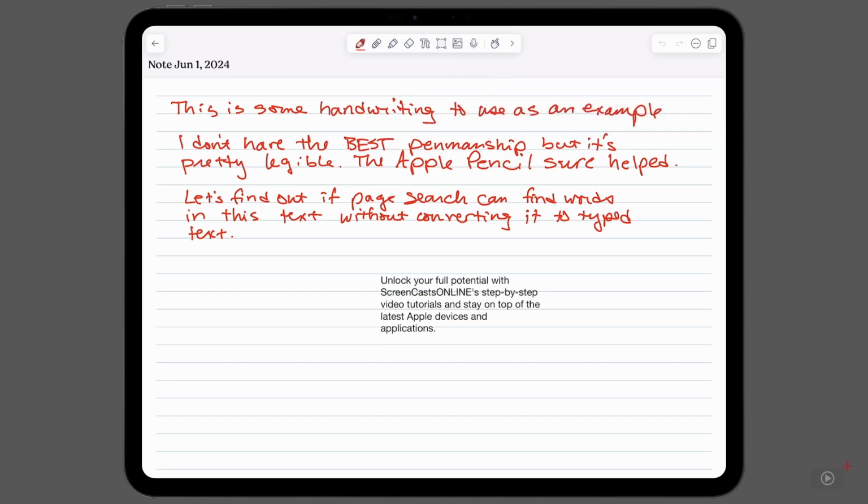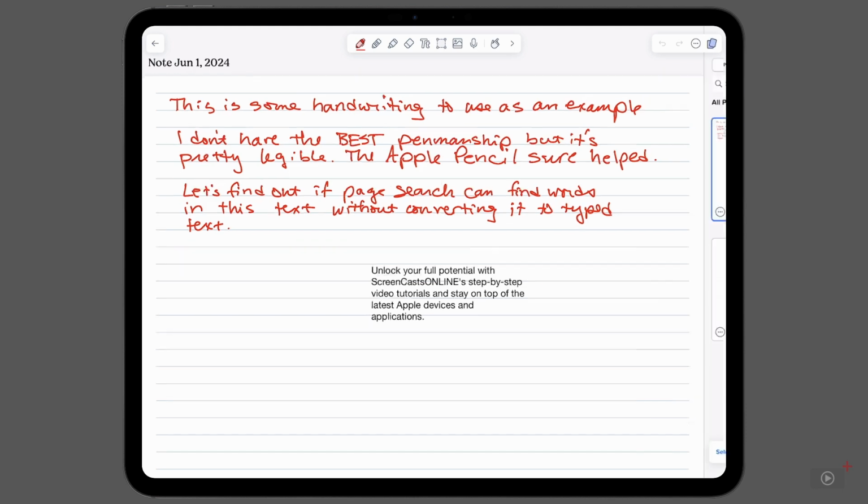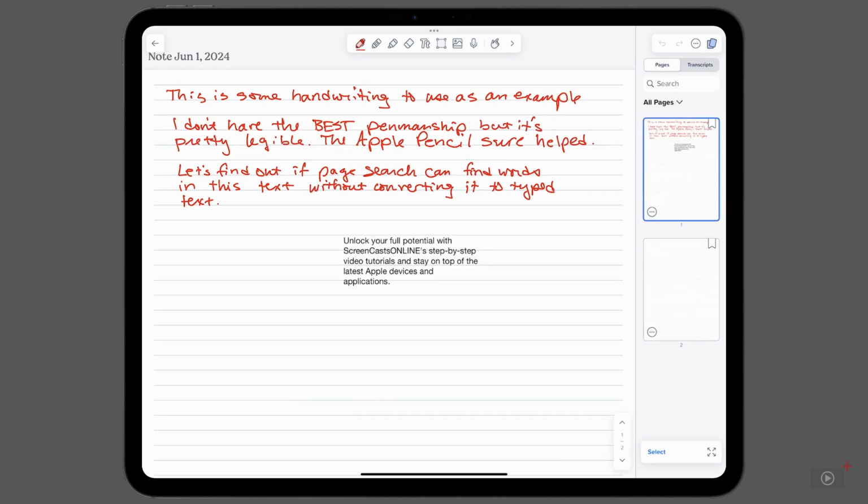While Notability's text conversion is quite impressive as you've seen, what if you don't want to convert the text, but you do want to search your handwritten and other text? If I tap the Content Manager, which is the double rectangle in the upper right, with the Pages tab selected, we can see the pages of the document.